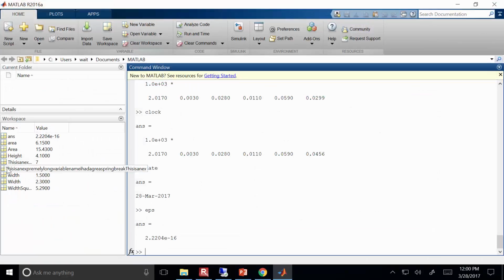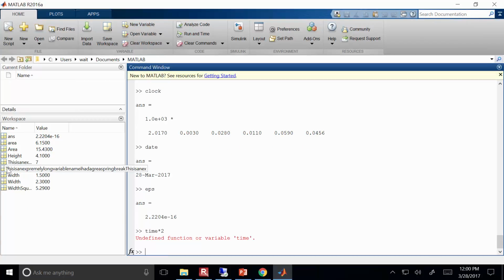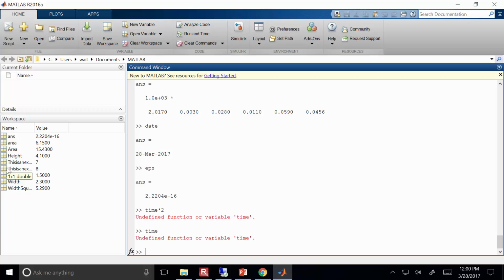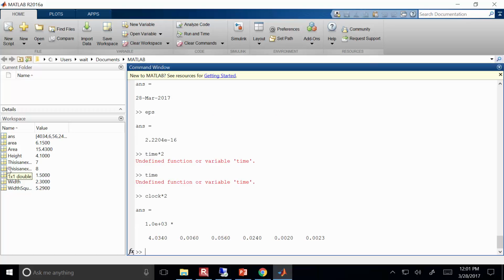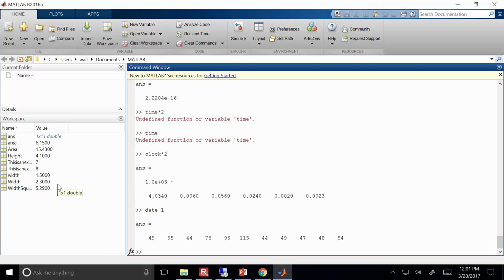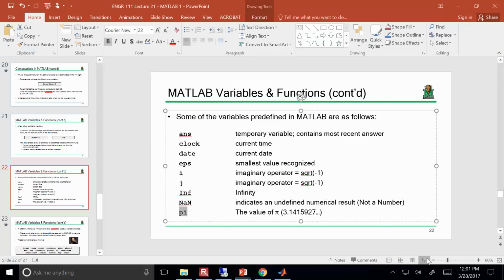So these are reserved, pre-existing variables that are always there, even if they're not shown over here. And you can do calculations with them. For example, I assume, time times 2. No, can't do that. What was time? Clock. Let's try clock times 2. Yeah, so that works. That's interesting. Date minus 1. So many options.